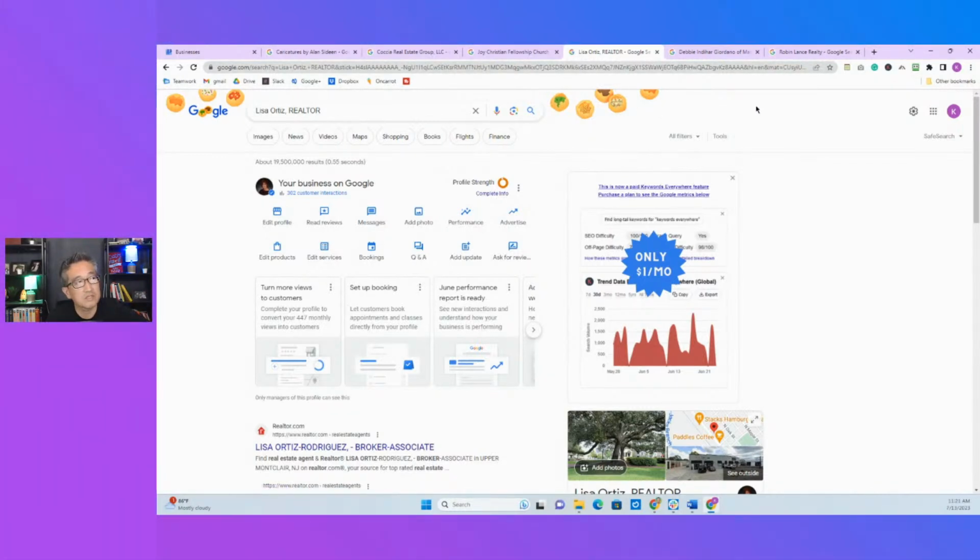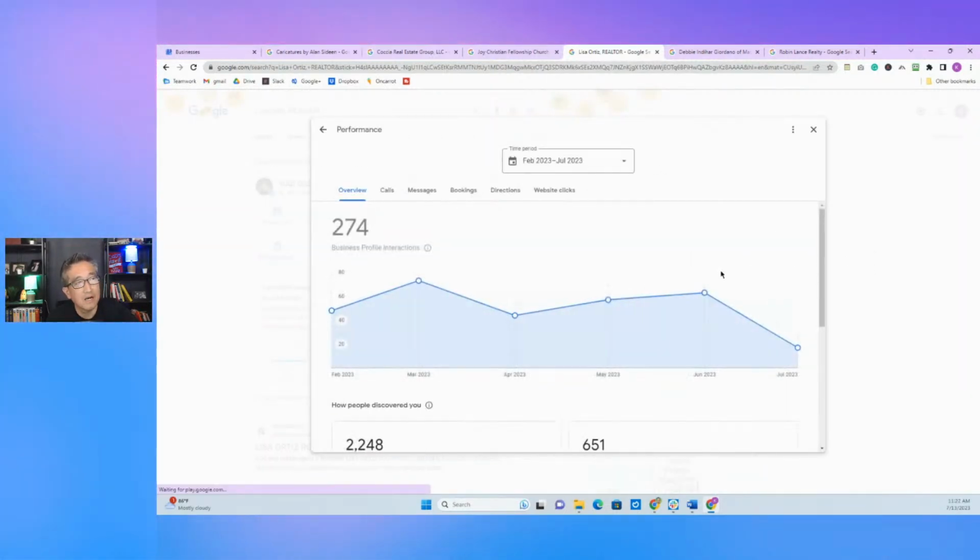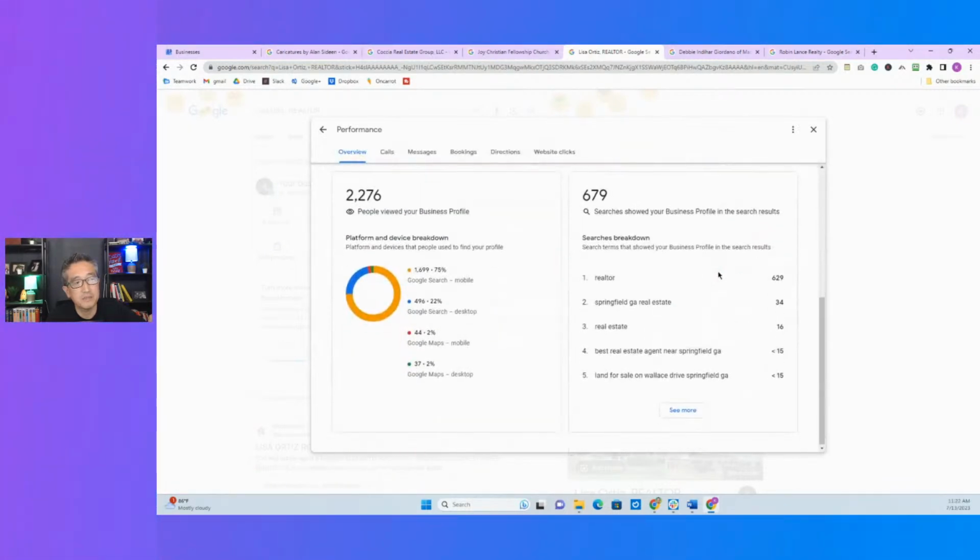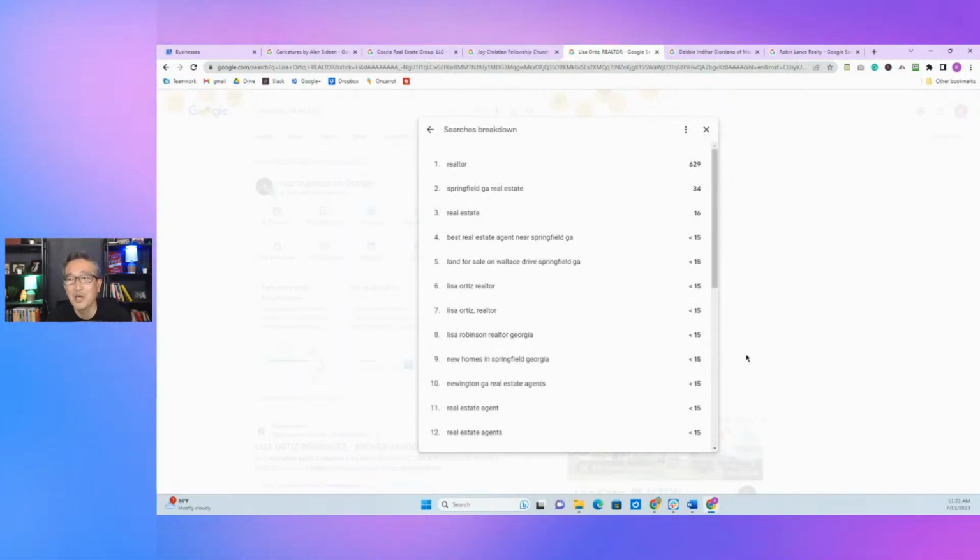Lisa's been a client with us for a couple of years, and if we look at her performance, this is where Lisa has been doing really well because she does what we ask her to do, right? At the end of the day, it's like any coach: you tell somebody to do something, and if they do it, great, you're going to get the results. If they don't do it, then it's just like anything in life, right? So she's getting 629 searches because people are typing in realtor. They're also typing in Springfield, GA real estate, and she's coming up 34 searches, real estate 16.